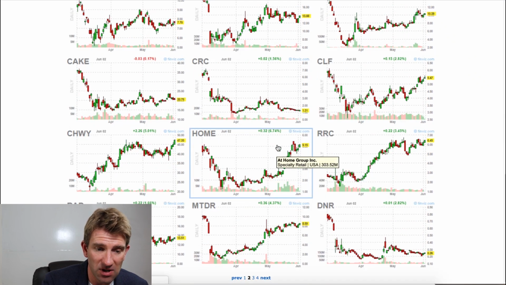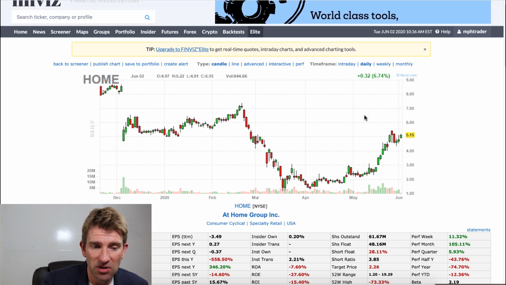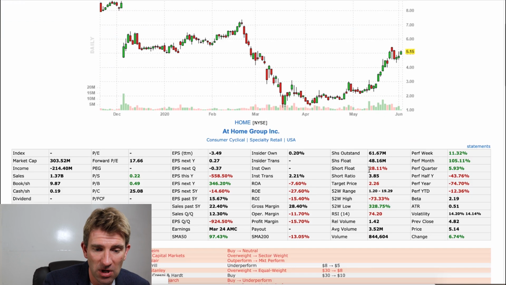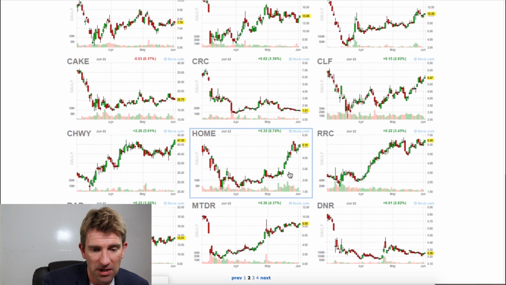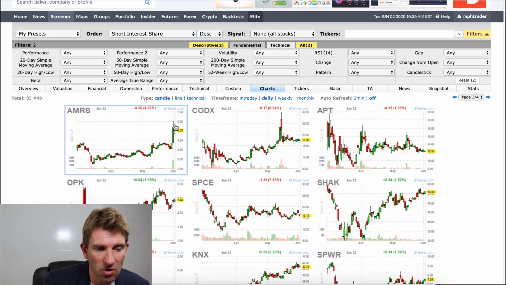This is not too bad. This is starting to move. I'd probably put this in, especially if we started breaking above this $9 level. That's something that would probably come into view. Reasonable short float on that, 28%. Scroll down. I'm not spending much time here. I'm not overthinking it. This could go if it goes again.